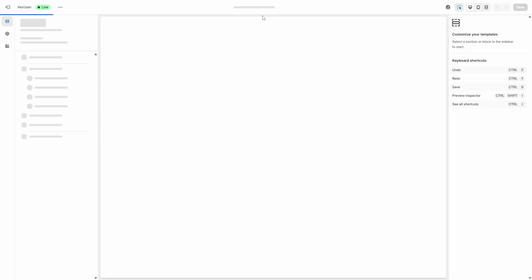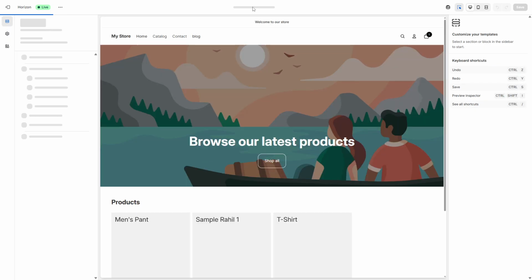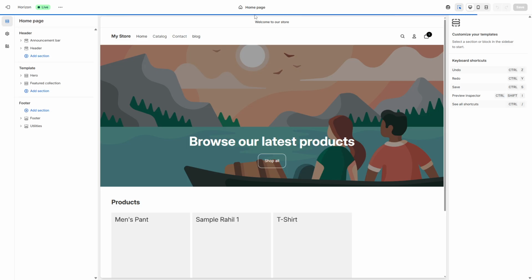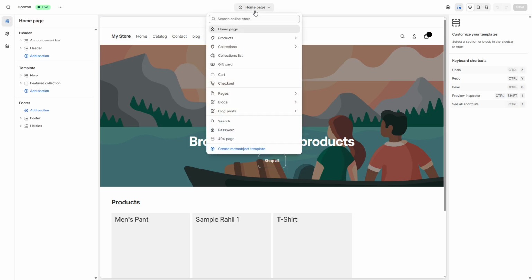Start by choosing where you want to work. At the top of the editor, use the drop-down menu to switch between your homepage, any product page, or a collection. Pick the page that matches what you want to change. Many settings are page-specific, so this keeps your edits targeted and prevents surprises elsewhere.